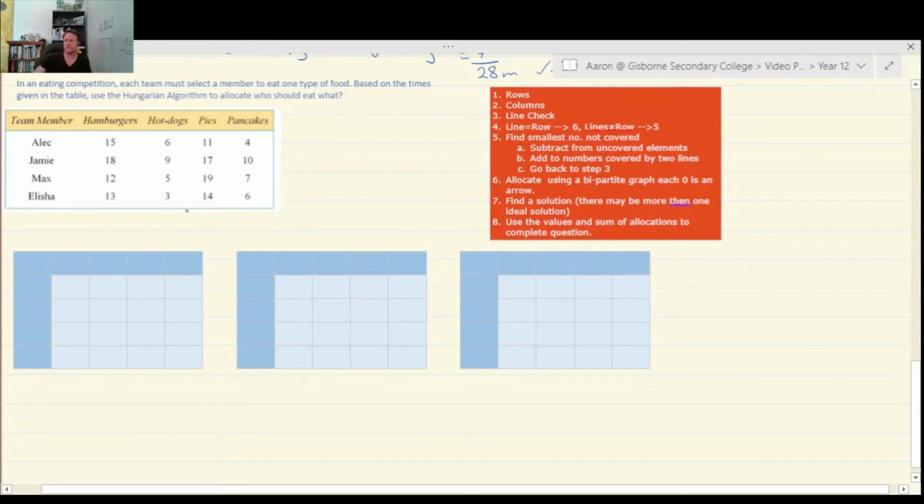In the eating competition, each team must select a member to eat one type of food. Based on the times given in the table, use the Hungarian algorithm to allocate who should eat what. Okay, so based on this, the shortest amount of time in an eating competition, the better we're off. So first thing we're going to do, I'll start writing in some. I've got a blue pen, I don't want to write in a blue background. So Alec, Jamie, Max, Alicia. And you can eat hamburgers, hot dogs, pies, or pancakes.